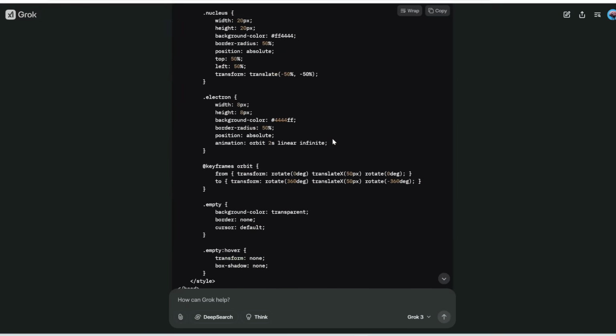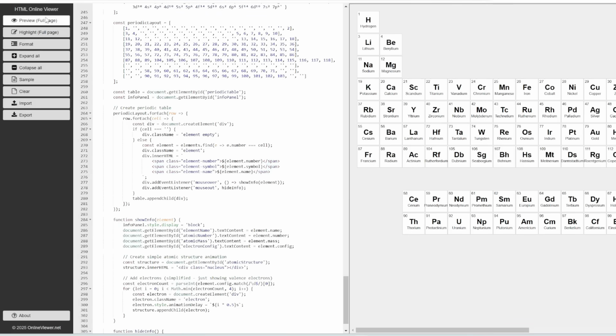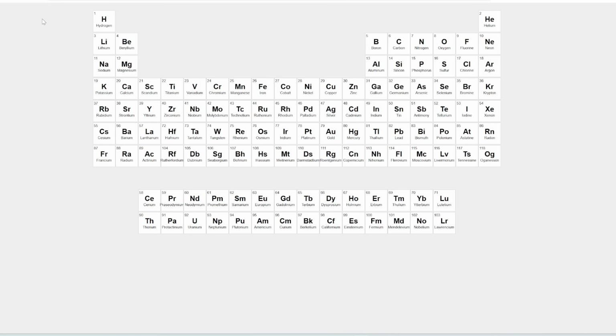Alright, so this is what we get. Let me copy this code and then paste it in here. And let me click on preview full page. And indeed, we have a full periodic table. And if I hover over each element, it does give me the atomic number, the atomic mass, and the electron configuration. So here is lithium, and then here's magnesium.